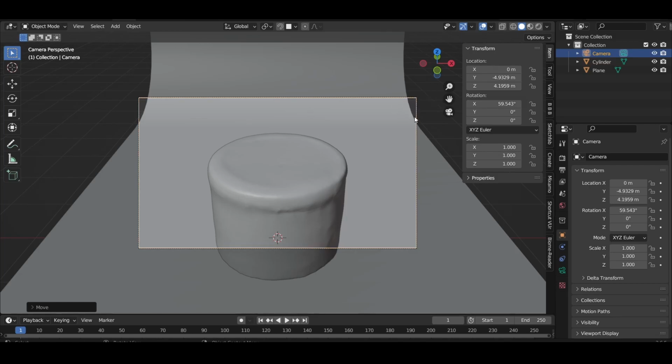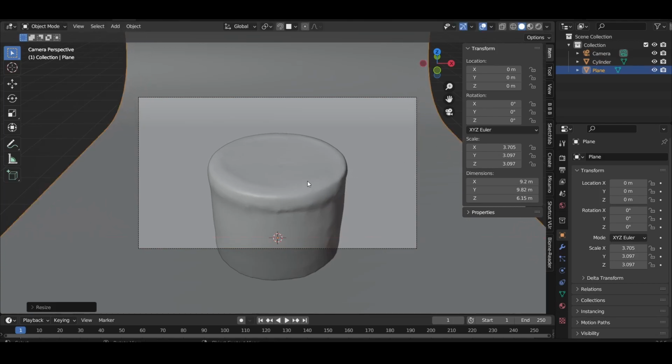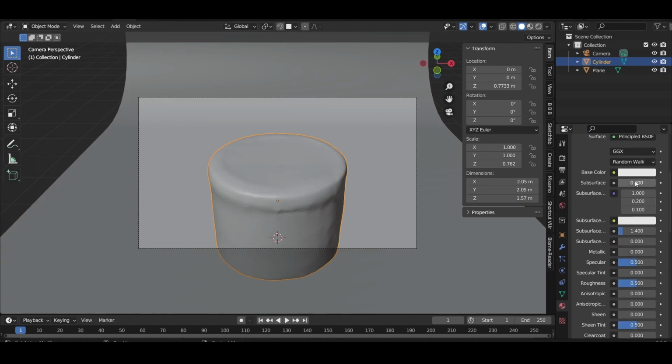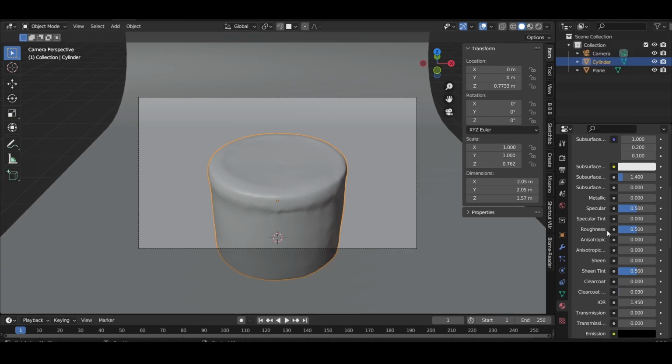I see the plane is visible here, so I will select the plane and press S X to scale it in the X-axis. Select the cake, create a new material, select the color you want the cake to be in. I want it to be in an orange color. Then turn down the roughness close to 0. Have it at like 0.25.